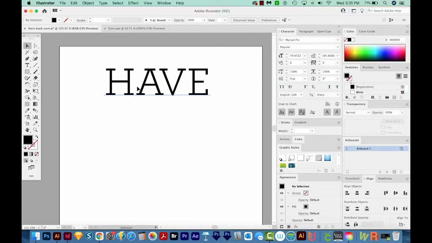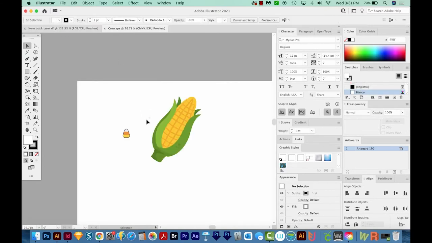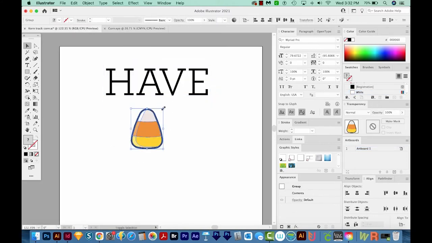Okay, so the way I remember that this is kerning is I say, I want to add a little kernel of space between the two letters. So I actually have a little corn kernel out here, and we'll just put that in there.